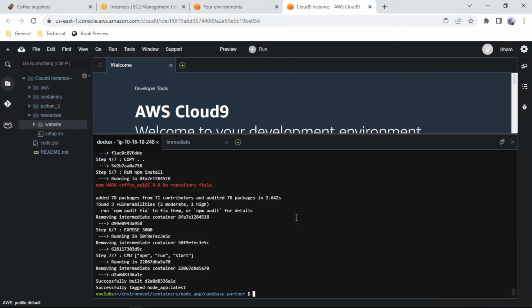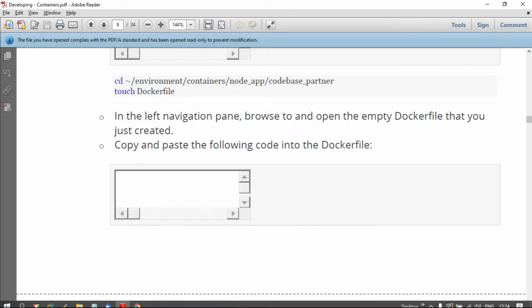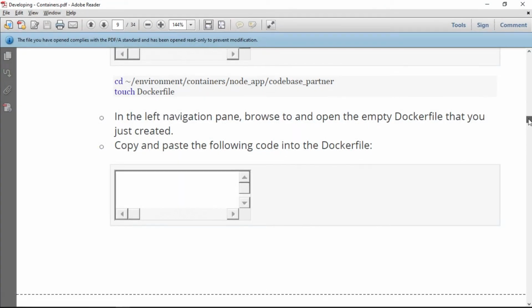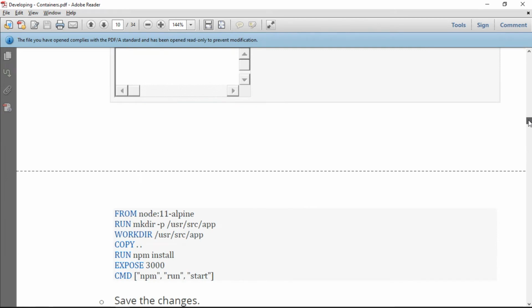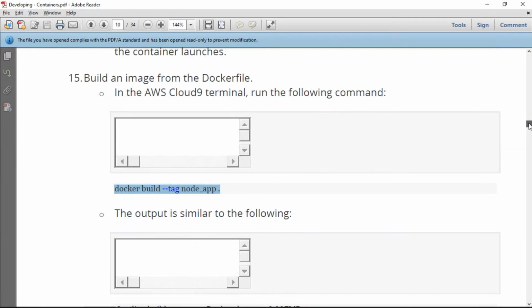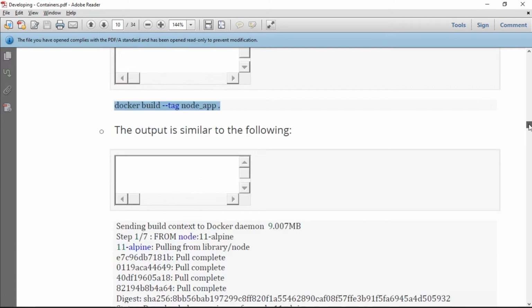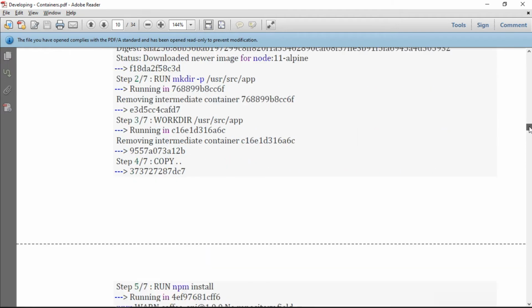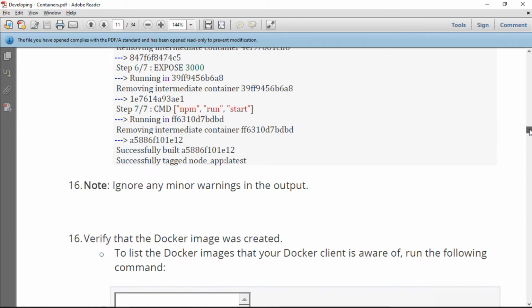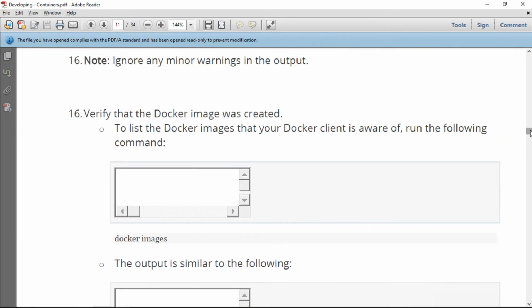Okay, you can see that it has been successfully created. So now let us verify whether the image is there or not. So yeah, this is done. Docker build is done. So the output is something like this. Let us check with docker images. You should see these Docker images available.